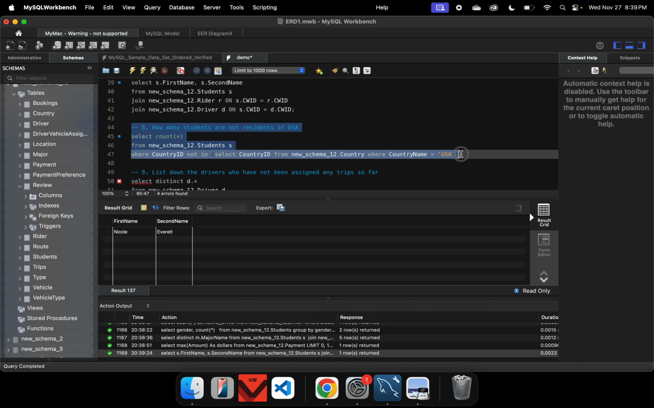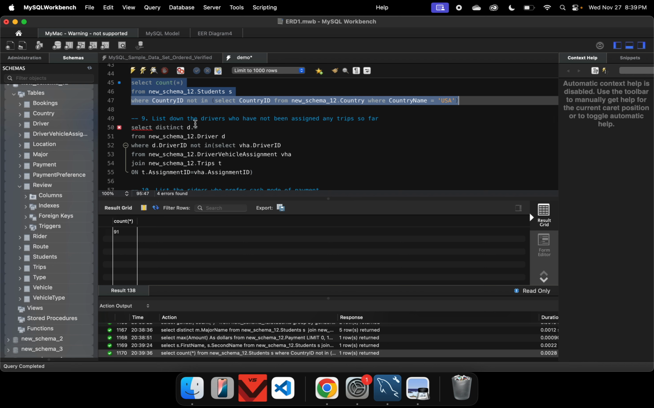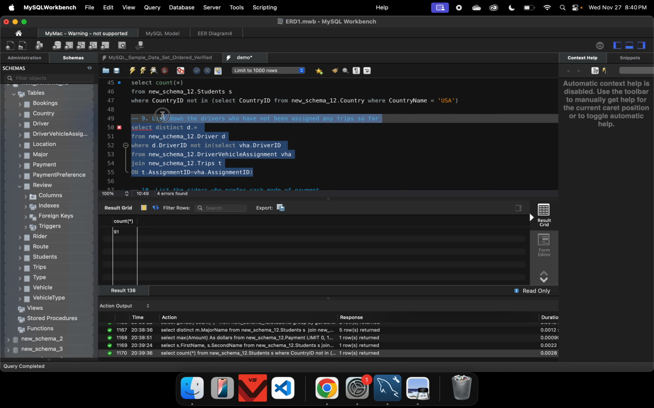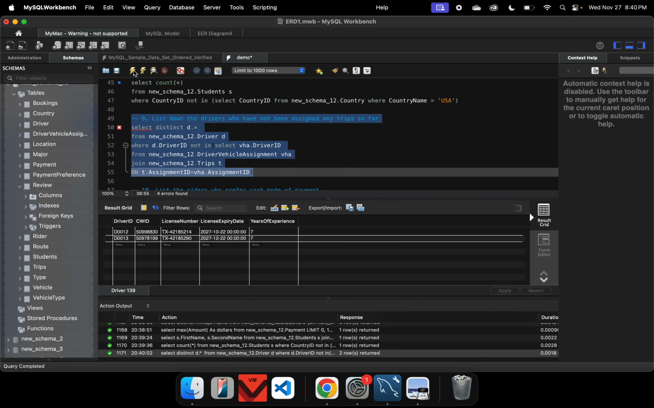And how many students are not residents of USA? There are 91 students who are not residents of USA. These queries are basically written from the administrative perspective, for one who is going to monitor and check what's happening in the system, and whether everything is going fine or not. So a person who is staff or faculty, probably an admin, would be interested in these queries.